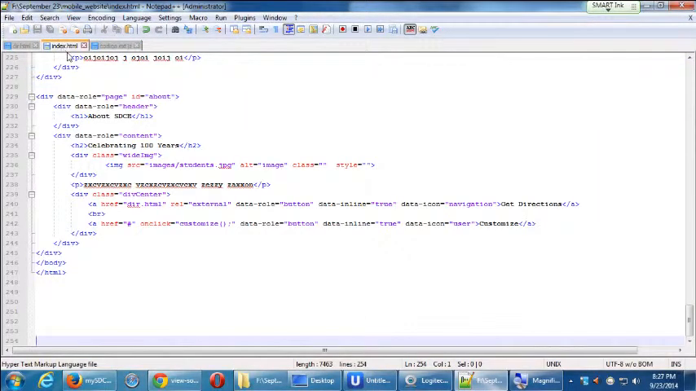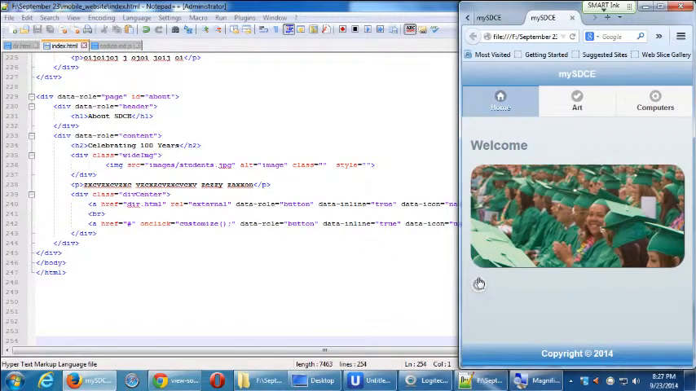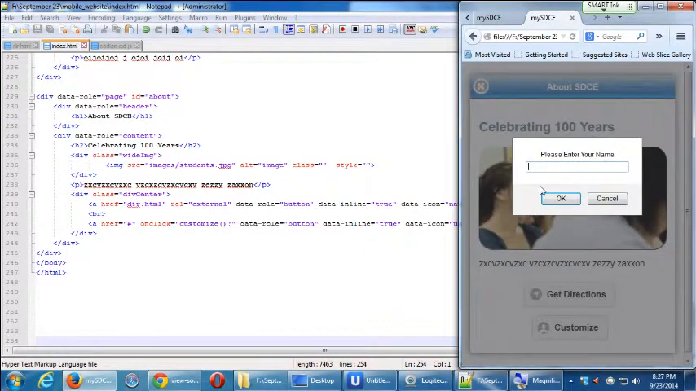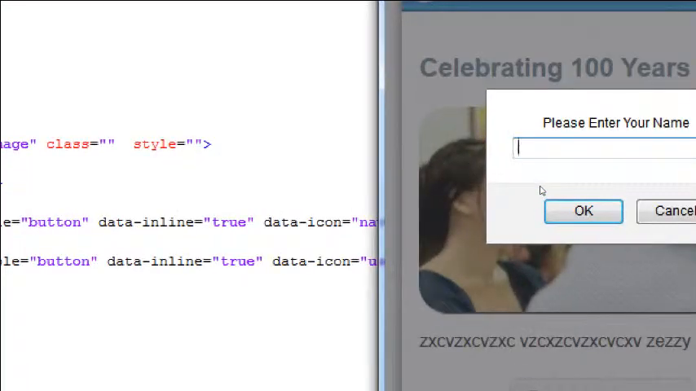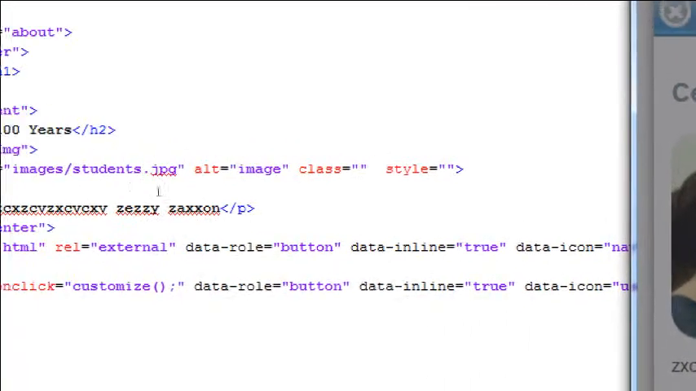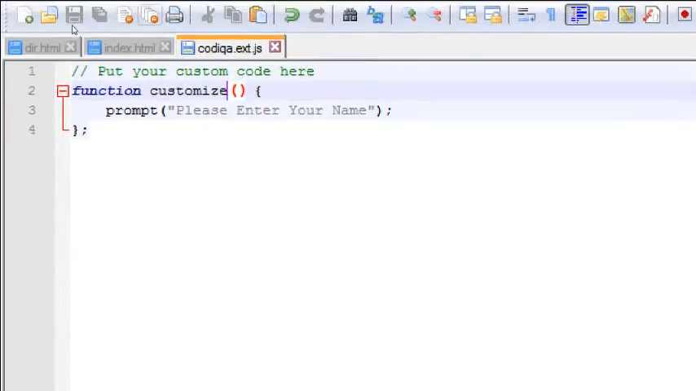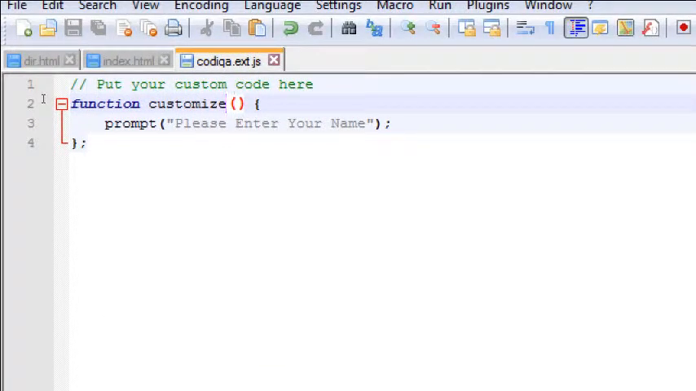Let's run the index. Here's the customize button. Click it. Pop up. Enter your name. If it's working, if it's working at least at this point, we can go on. But anyone need some help? I'm trying to see which one of you was faster on the draw.